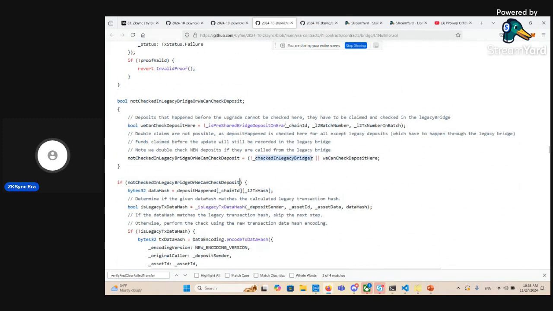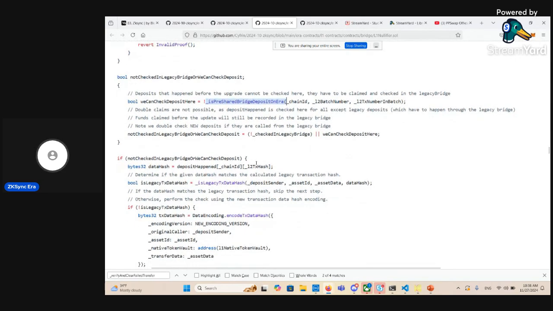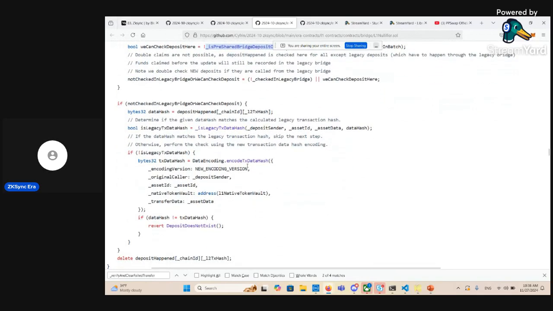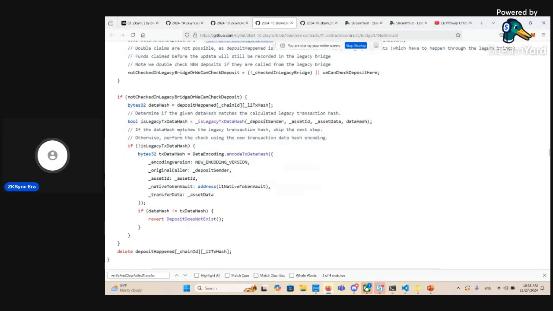Case two is, although the checking legacy bridge is already checked, this is still true. So that means is-shared-bridge-deposit-on-error is still false. Okay. So that means it's not before the error. It's a new deposit. It's after the upgrade, basically. So in that case, if after the upgrade, we have to check here for sure.